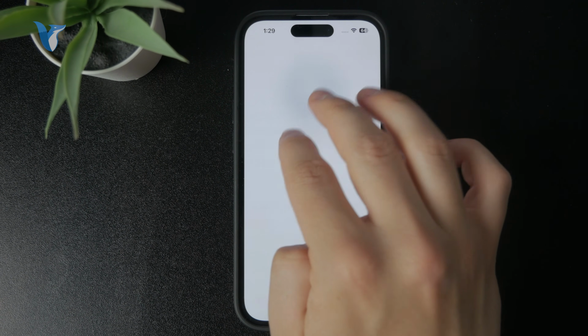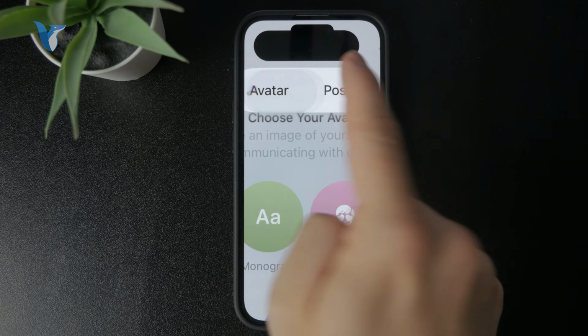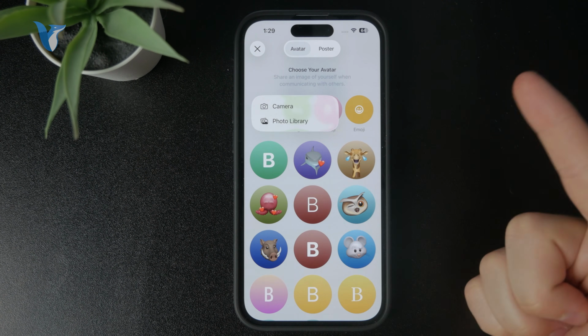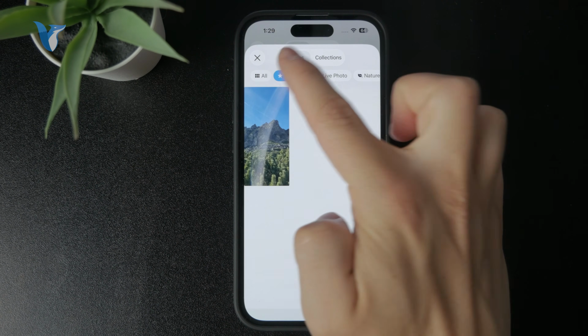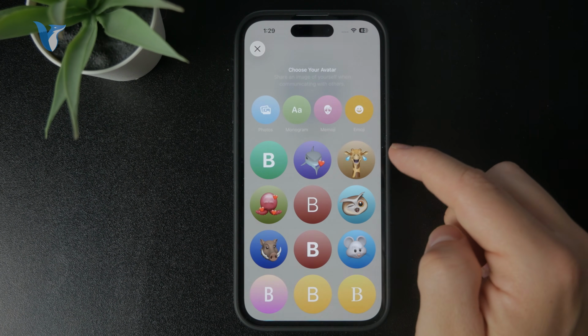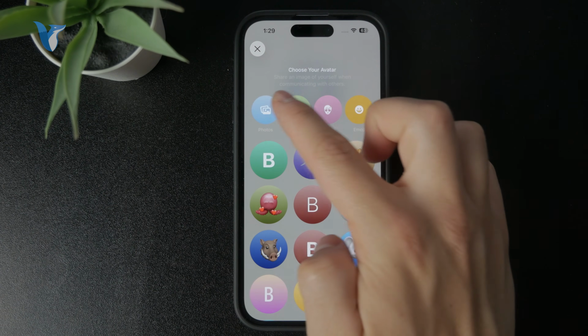So the avatar is usually the emoji or memoji or monogram, but you can as well choose your own picture from the gallery, whatever it might be. But we are now choosing the picture for the little circular profile picture. So that is what we need to select. And then we can switch over to the poster, which is the full screen photo.